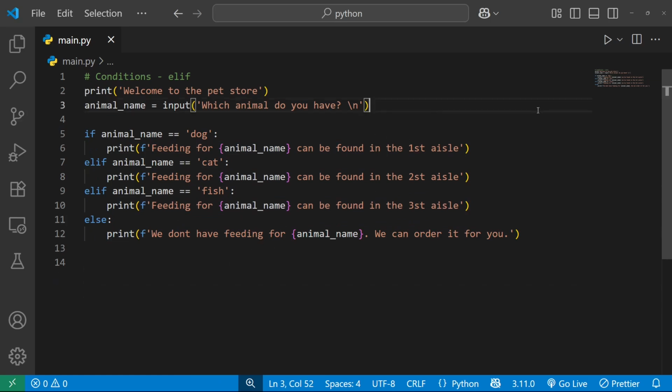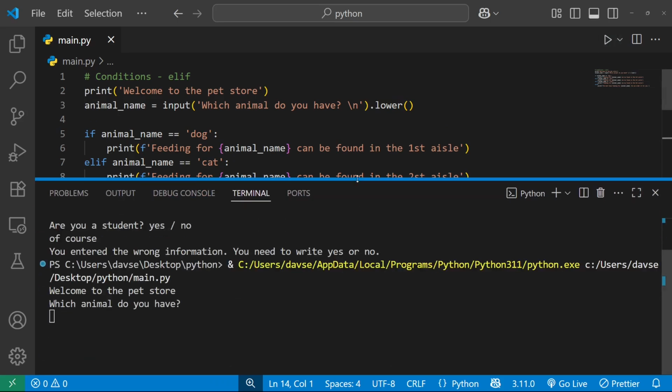So I would put lower here again, so we don't have to take care if the visitor writes, for example, dog with a big D, or cat with big letters, and so on. Okay, so lower. Okay, I will run it and we will see.